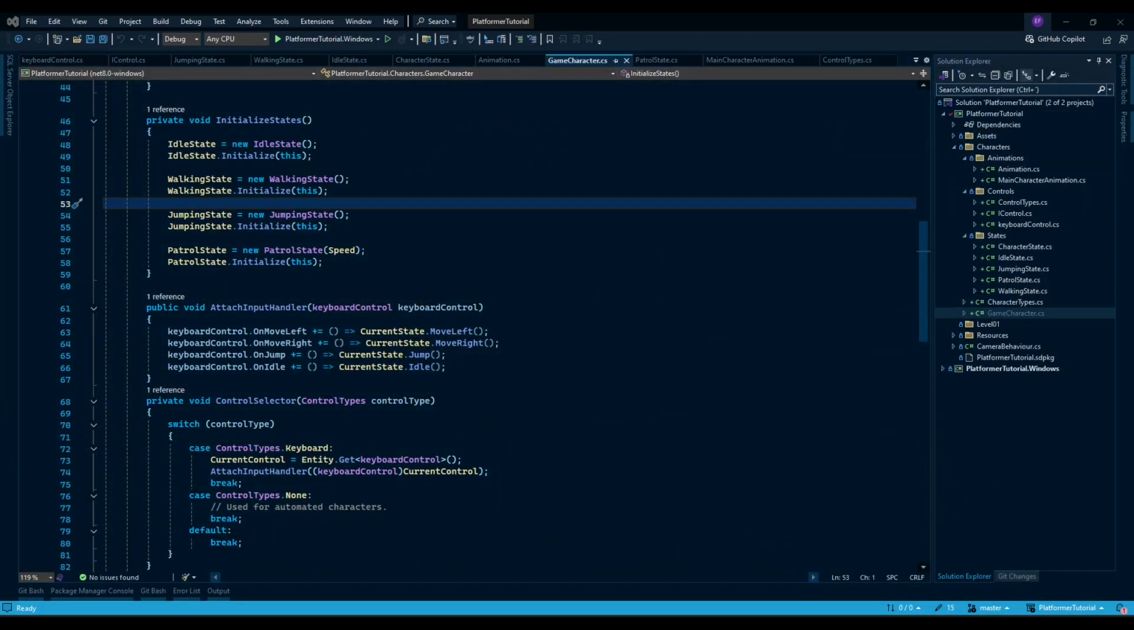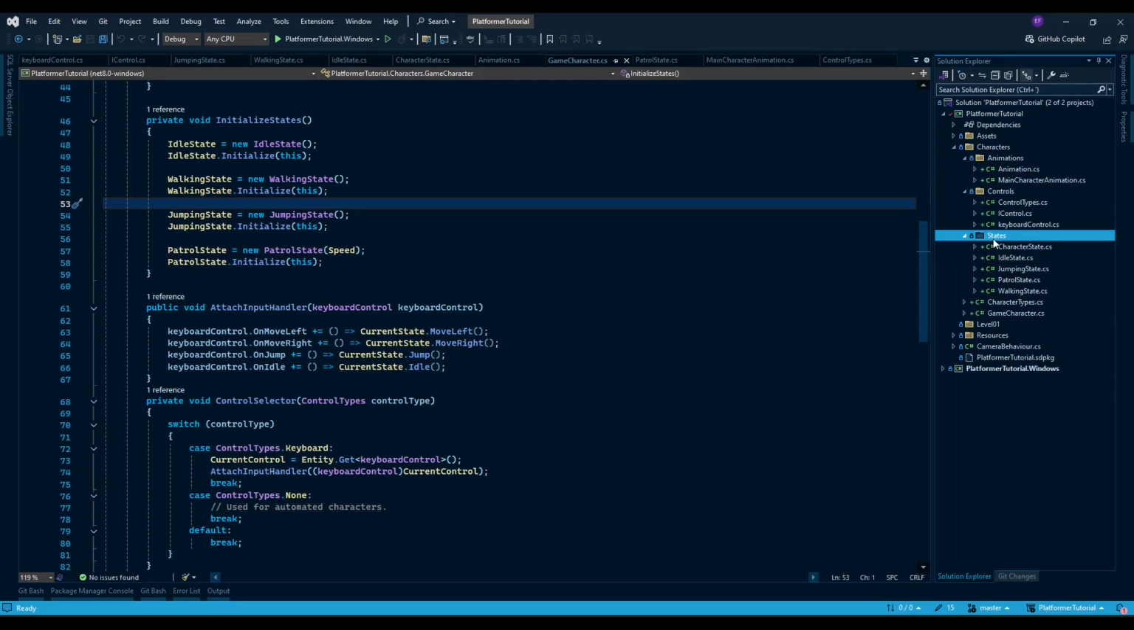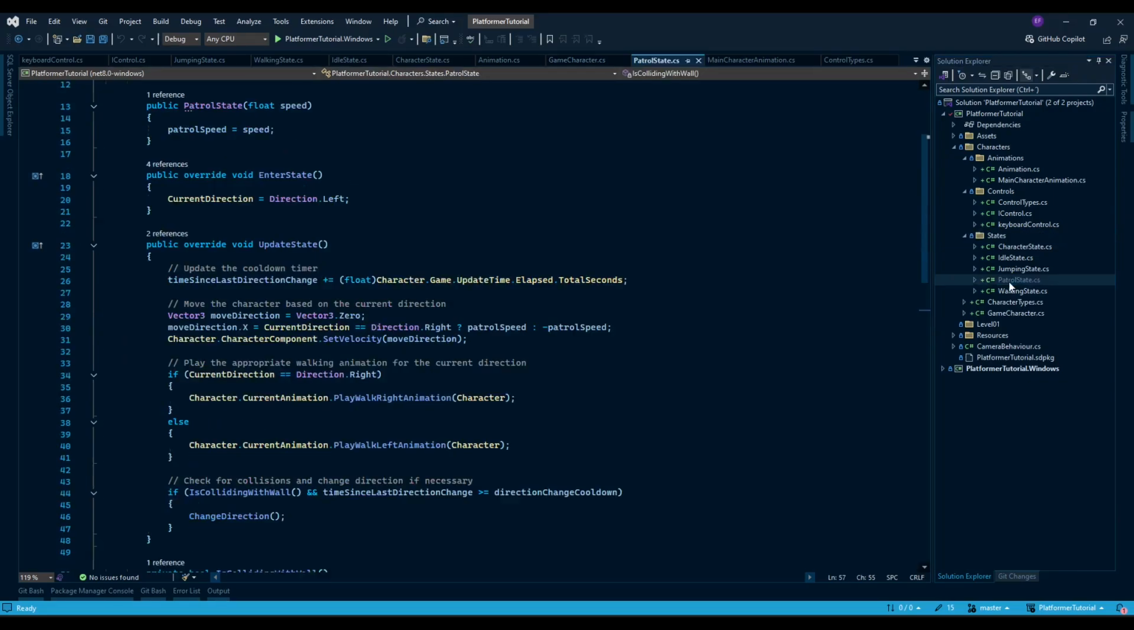So just to show you guys how we can add another state to a character, I've created a patrol state and here it is. So this is the states folder and we have the patrol state. So this state is very simply a patrol action. So the character will go back and forth between the walls.